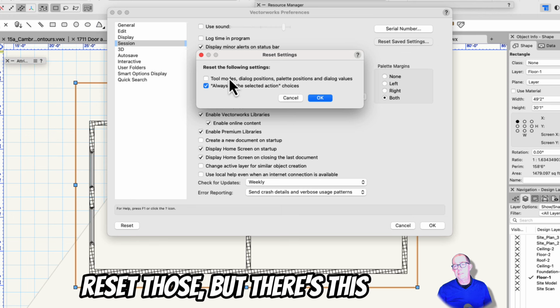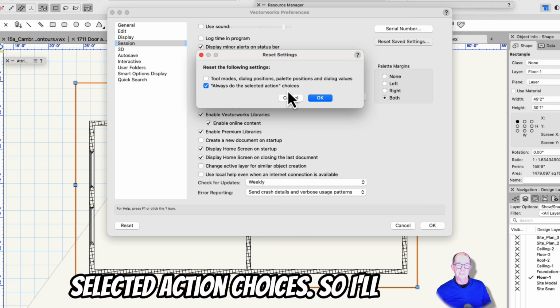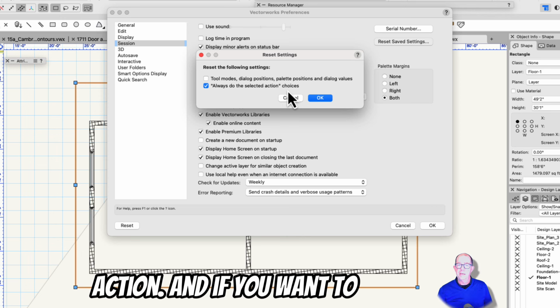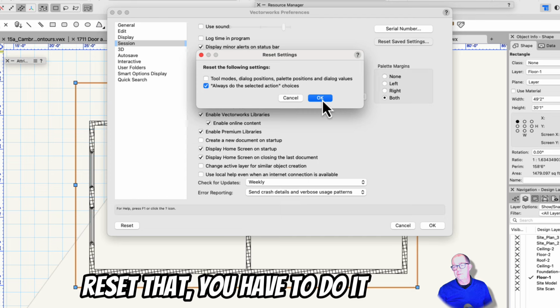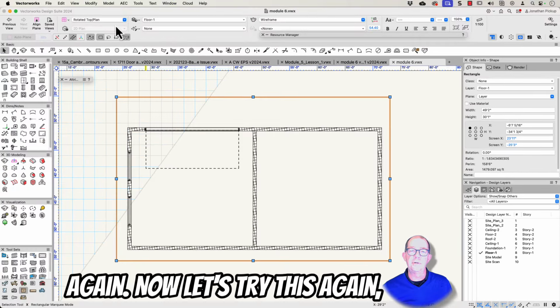So there are tool modes, dialog positions. Now I don't want to reset those, but there's this one here, the always do selected action choices. A lot of dialog boxes have got this always do the selected action, and if you want to reset that, you have to do it this way. So we click OK, OK again. Now let's try this again.